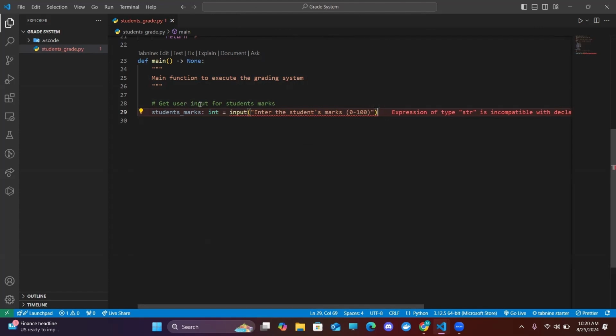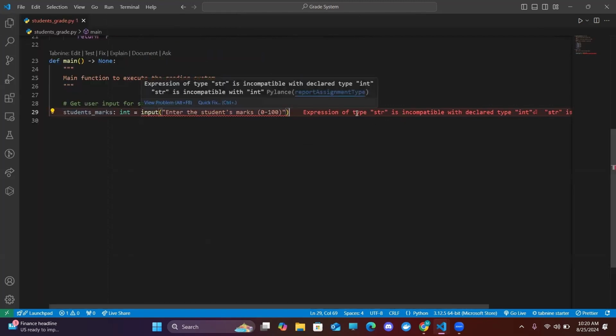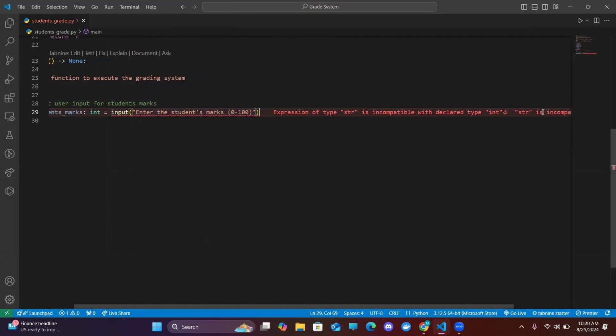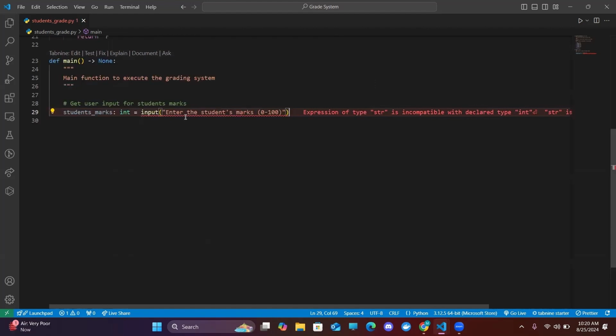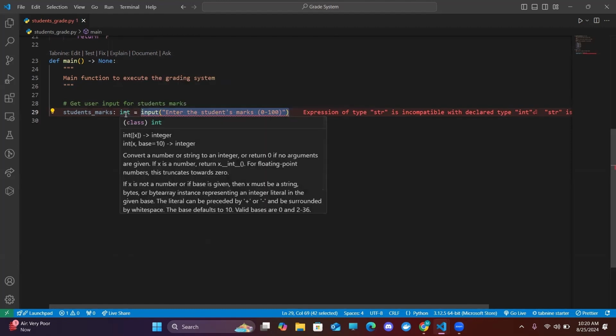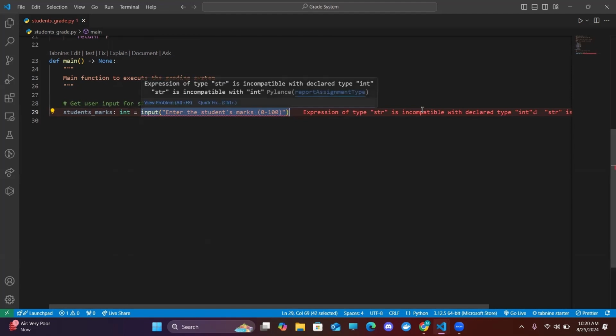Now this is getting us an error, which is pretty interesting. It says expression of type string is incompatible with declared type integer. Why? Because input basically returns a string by default, and we have declared here that it should be an integer. So that's why it's saying that it is incompatible with the declared type integer. We don't need a string here, we need an integer. So what we're going to do is convert this input into an integer.